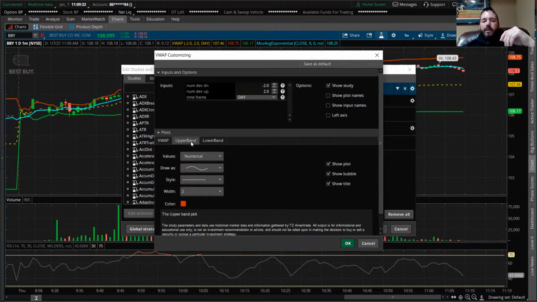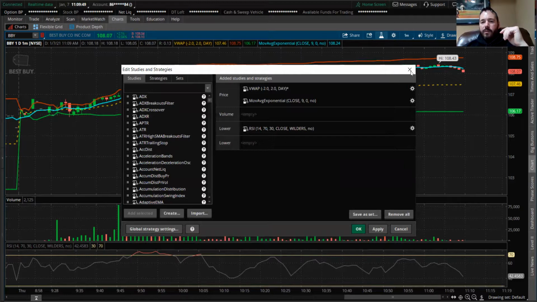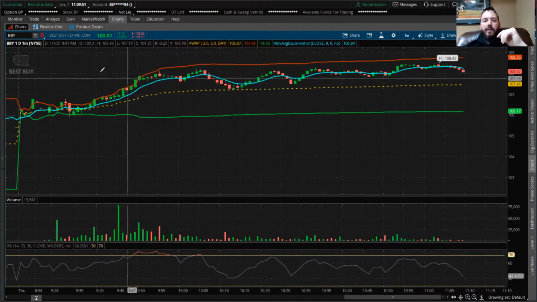I always put the upper band on red because I feel like that's when if it ever hit it, you'd want to short it. And the lower band is always green for me for buy. You guys don't have to do that. That's just me being weird. But anyway, this is a quick little video on the VWAP and why it's so important.